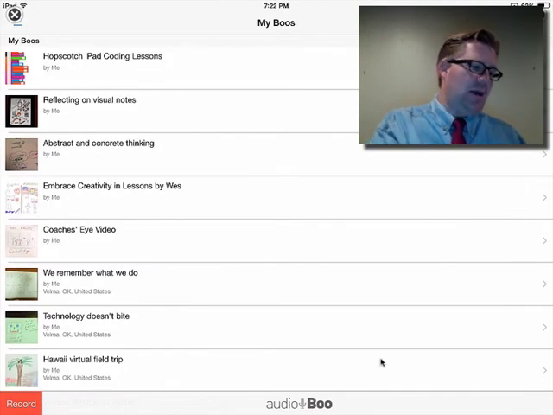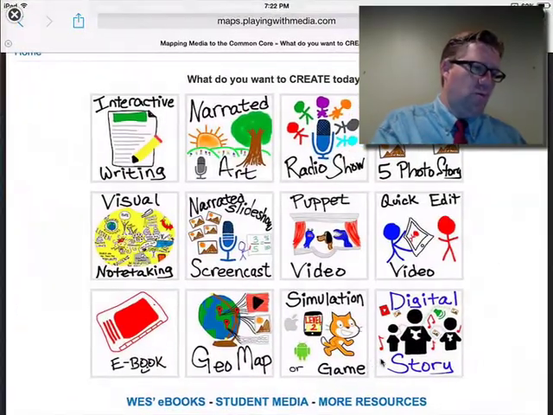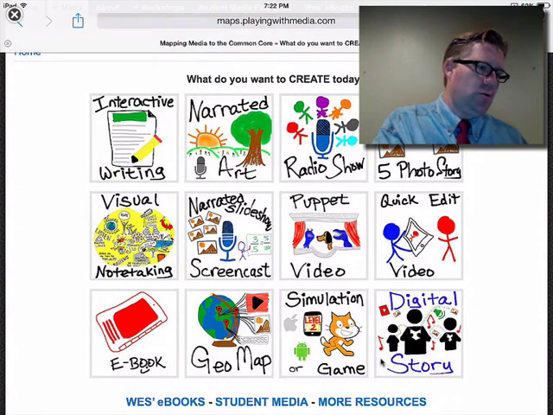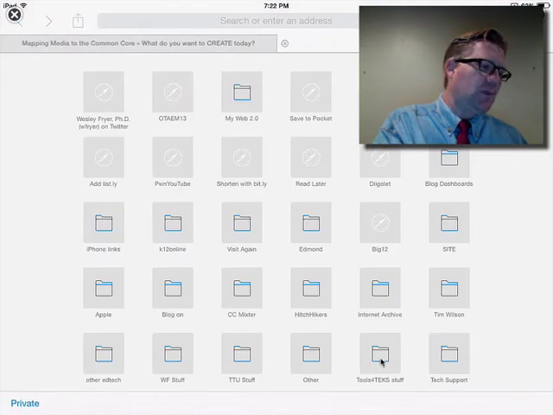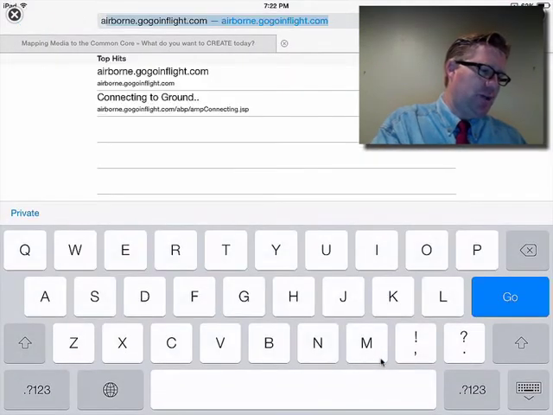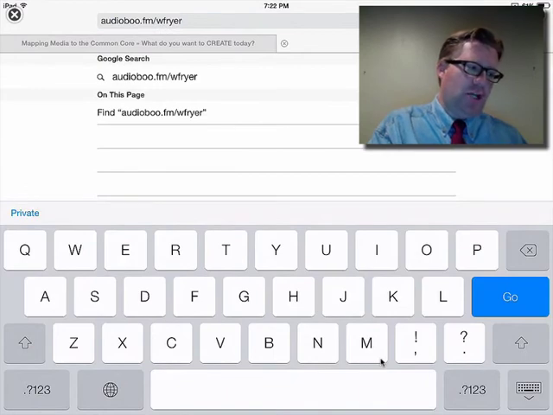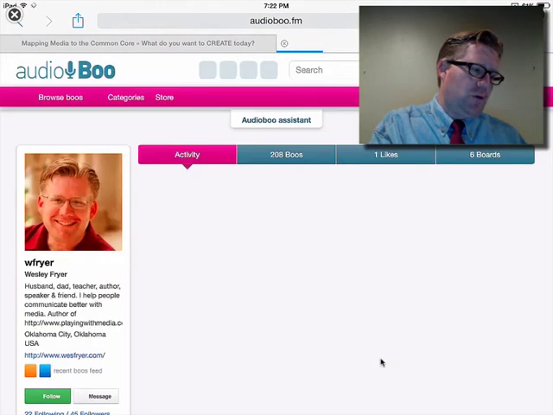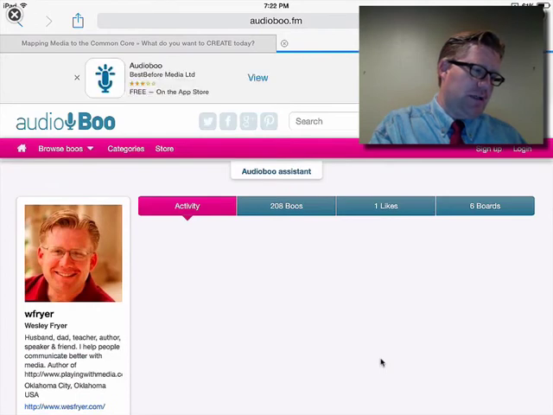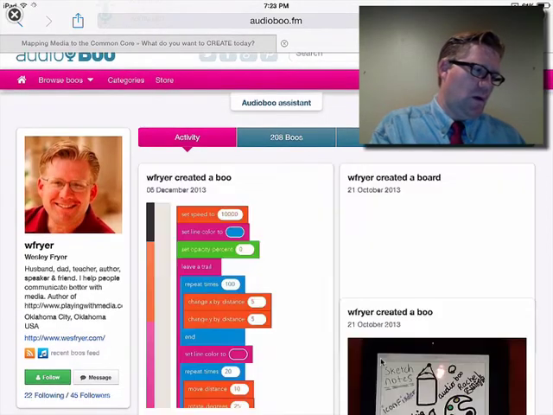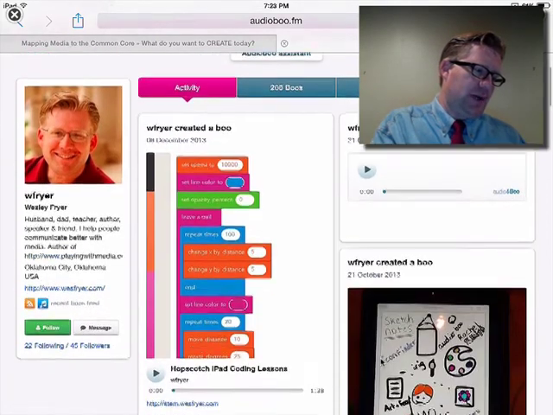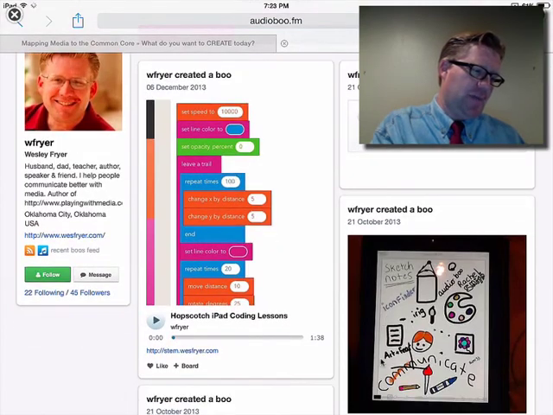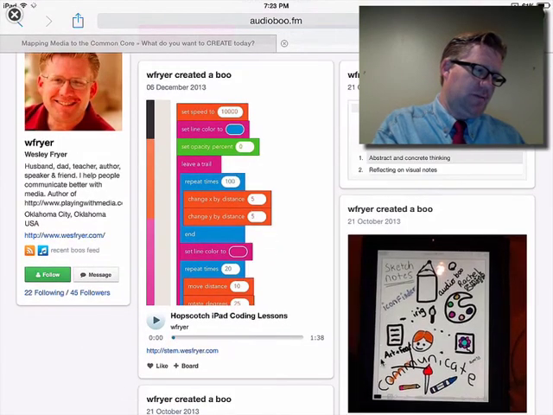Now, if I go to the web and I open up a new browser tab, I'm going to put in the address of my AudioBoo channel. When I type audioboo.fm/wfryer, I'm going to see my most recent AudioBoo that I've created here at the top. And there it is, created December 6th, Hopscotch iPad Coding Lessons, with my link to it.